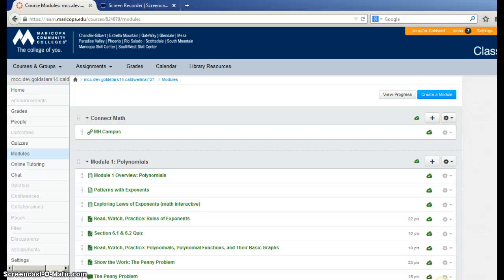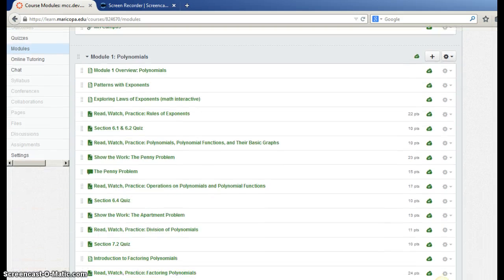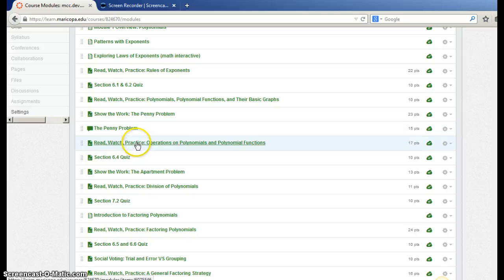What I'd like to do now is walk you through the process of completing your assignments in Connect Math. So here we are in our Canvas modules. Let's go to one of those read, watch, practice assignments.